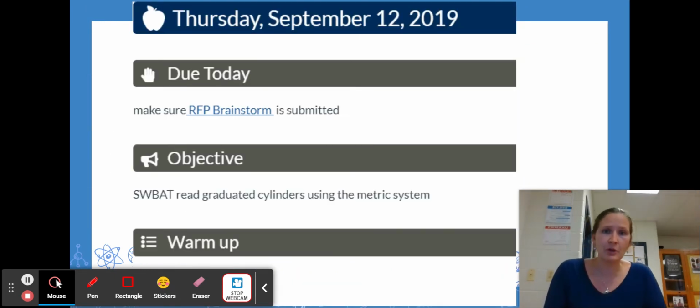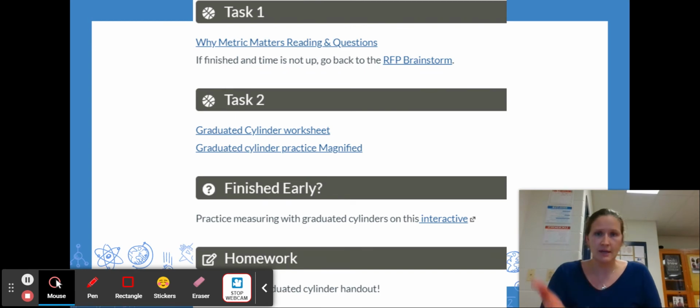Next up, here is an example of a page. Our page is structured like this. Due today at the top, objective, what we're learning, the warm-up, the various tasks for the day, and then any homework if there is any at the bottom.